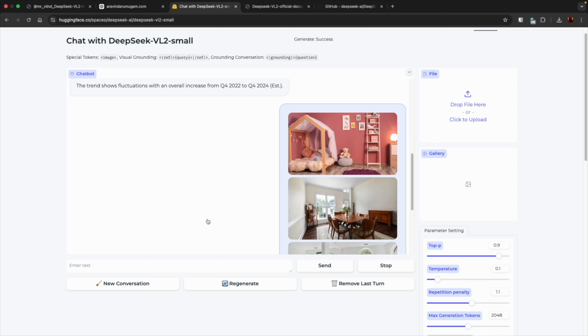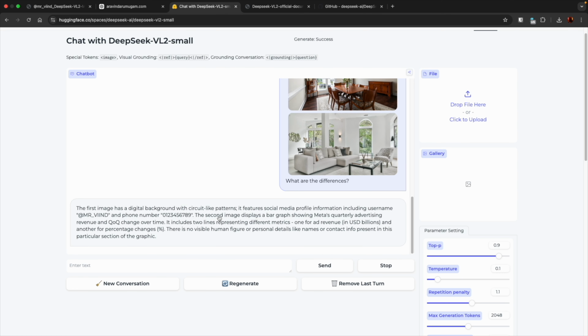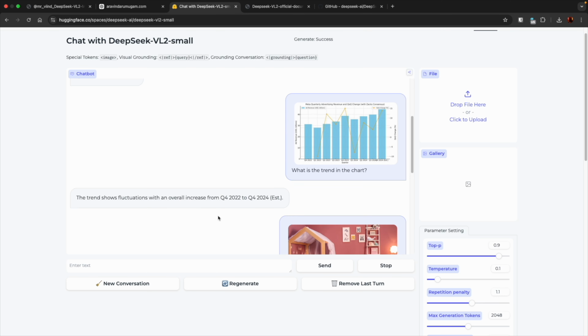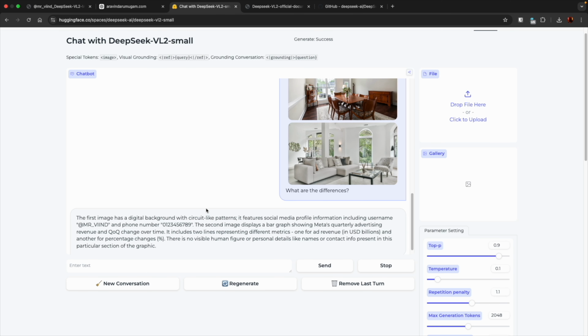That is a fail. That's not the images I asked the question for. It just went to the first image from our chat and started answering.